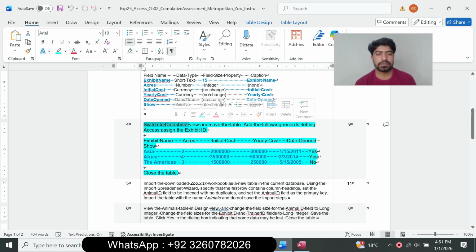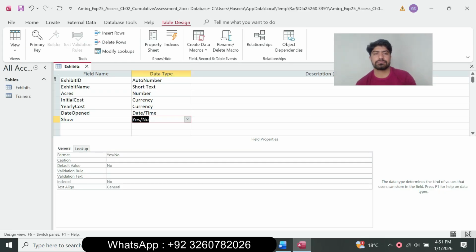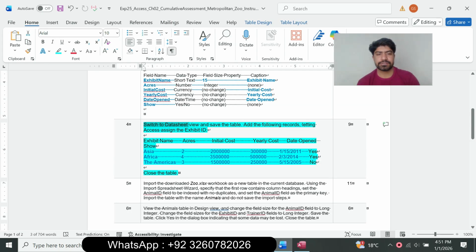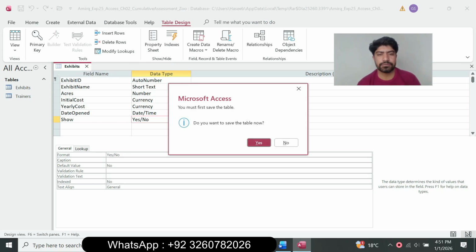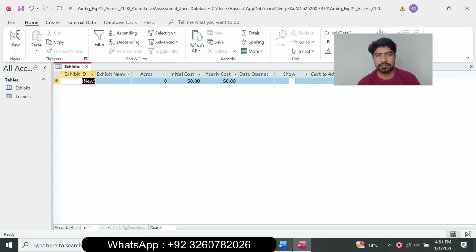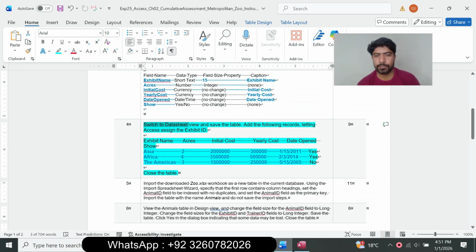So next is switch to datasheet view. Right click and click the datasheet view. Click yes. And next is add the following record, letting Access assign the exhibit ID and exhibit name is Asia.